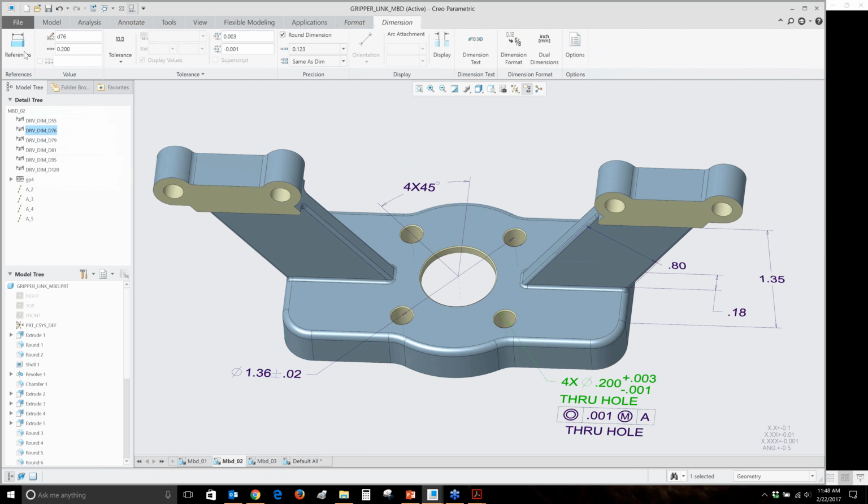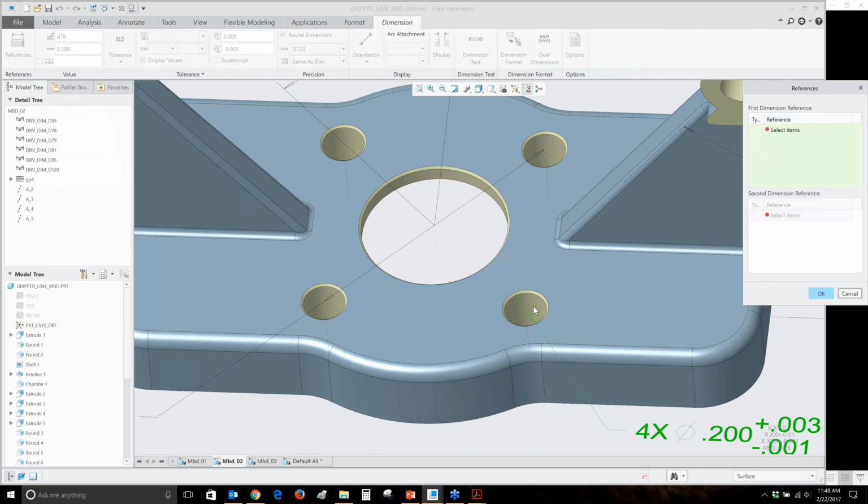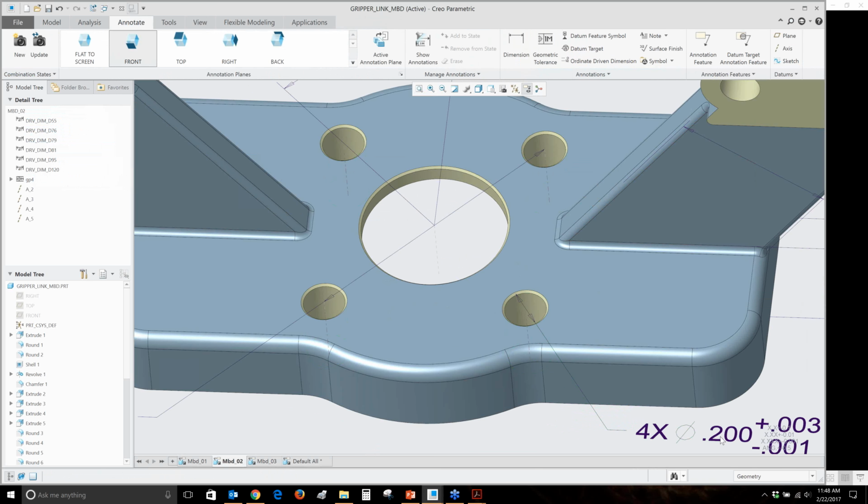Just to mention here, we can select our references, and we can pick up the holes for the references we want to use. And select OK there. All right, so that's the basic general information. They're showing you dimensions. So let's go to one more tab here.